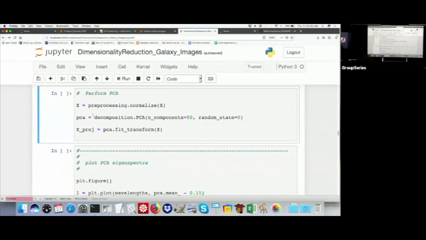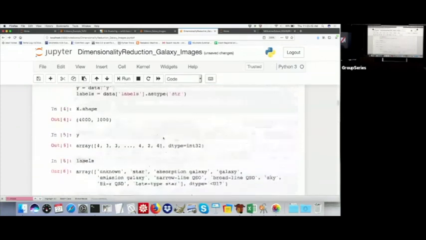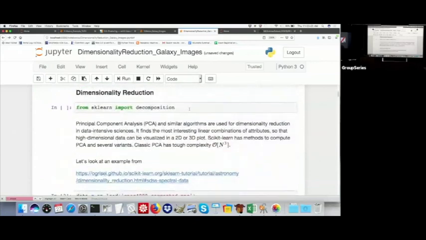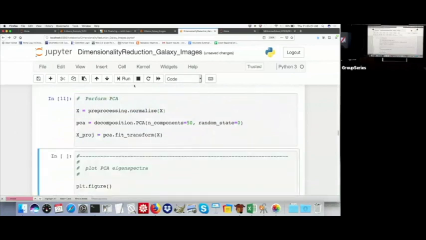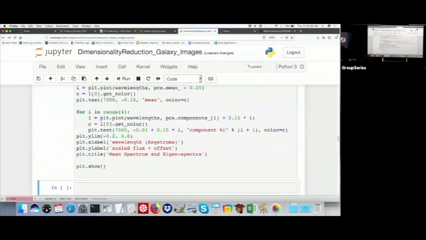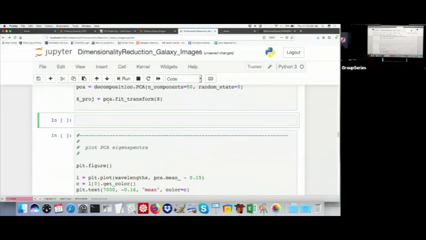And then we can just do a decomposition. And here I'm using 50 components. I'm fixing the random state just so it should be reproducible for all of us. And then my projections is called PCA fit transform. What did I do? I didn't execute this initial cell. Here we go. Okay, so this is done.